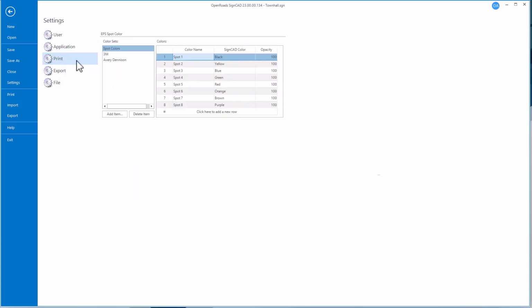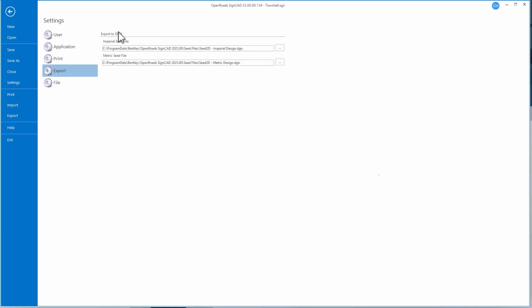Some of the other standards that exist in here is, when you print, how does the EPS printing work? We'll cover that in a separate video. And lastly, when you export to DGN, which seed files will be used, depending if you're in the Imperial or a metric file.